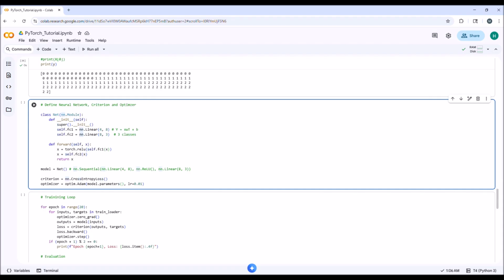nn.Linear, and it represents a fully connected layer that performs a linear transformation on the input. So this is what a linear transformation actually looks like: output equals x times w transpose plus b, where w is the weight and b is the bias. We have four inputs, so we'll put four here, and then eight nodes in the hidden layer, so eight here. The next layer will go from 8 to 3, so this is how we create the next layer.